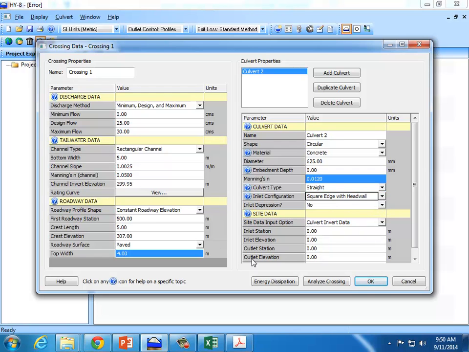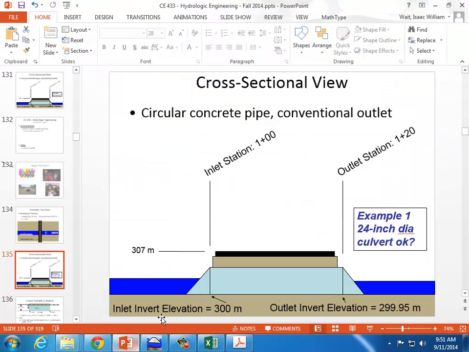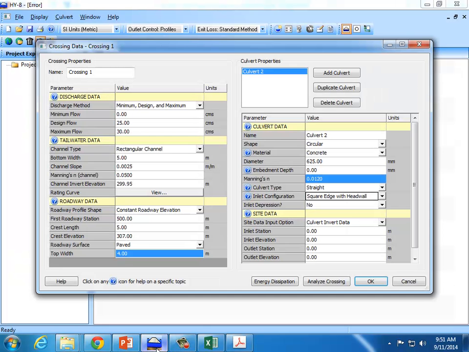Inlet depression is something that can be used to reduce the accumulation of trash through the culvert. If they excavated and took out some material right before the water goes into the culvert, like you put in just a little pan here, then trash and sediment can accumulate in that pan instead of in the culvert. They call that an inlet depression. We're going to say that this doesn't have that inlet depression. It's not shown on the drawing, so we'll leave it at no.